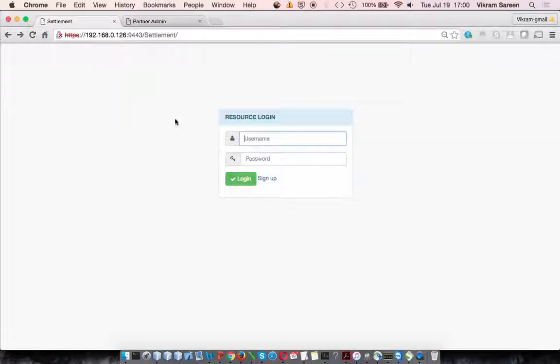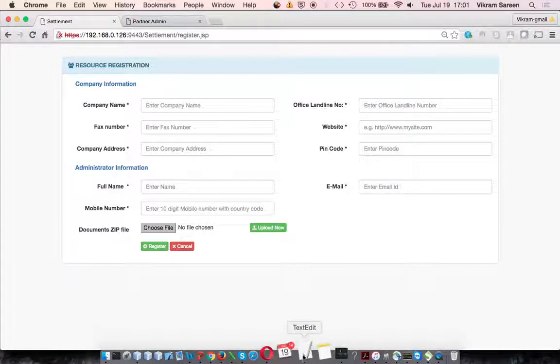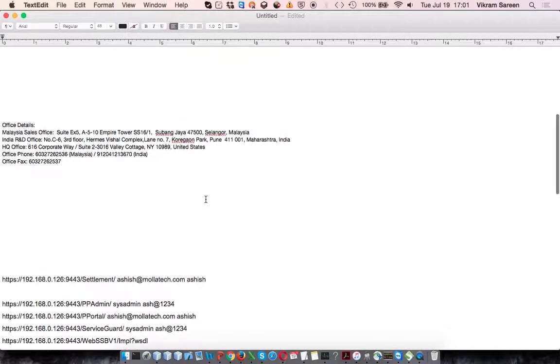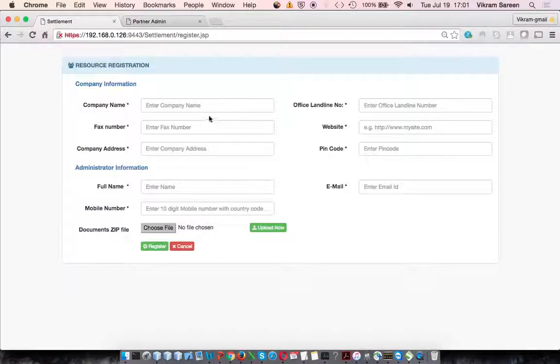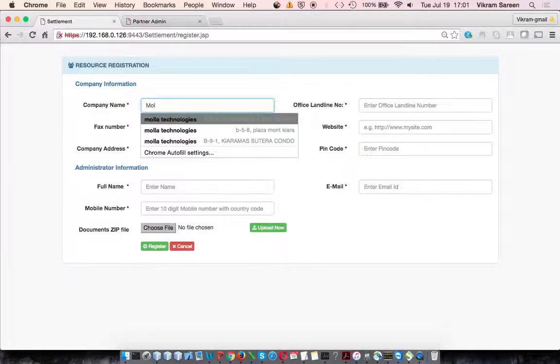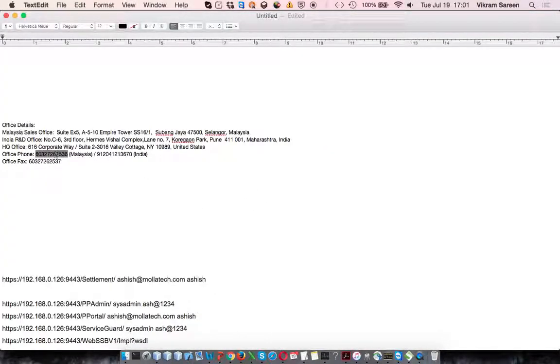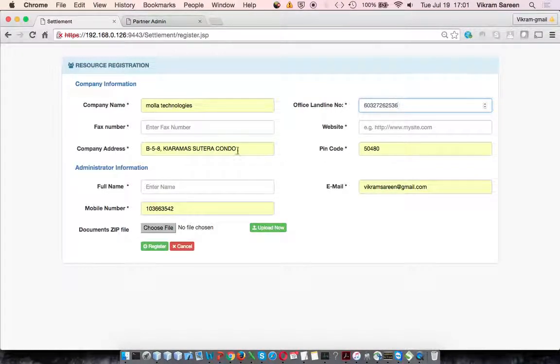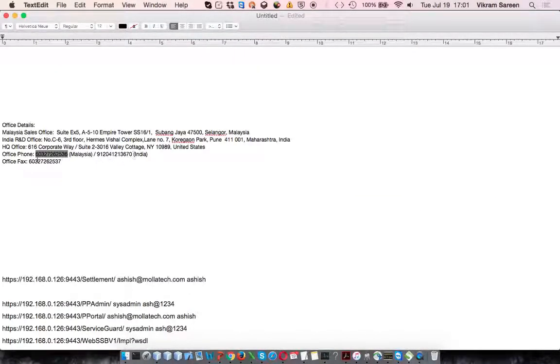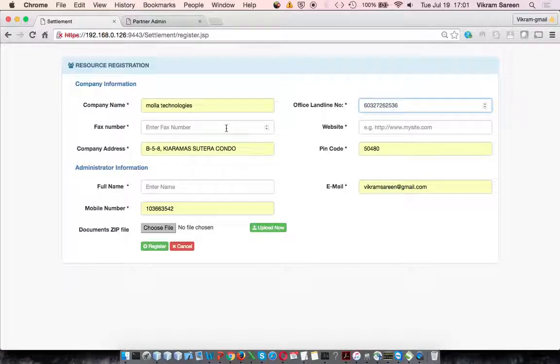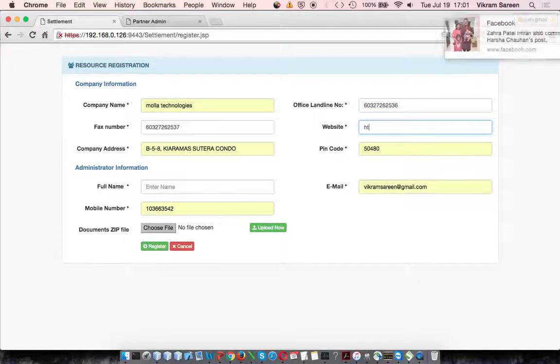Over here in the settlement, that's the URL that will be exposed from service guard. So over here, as a company, I have to put all these details. I have some of the details lined up. So let's just take our company over here. I'll quickly pick up a few of the details so it can be fast.